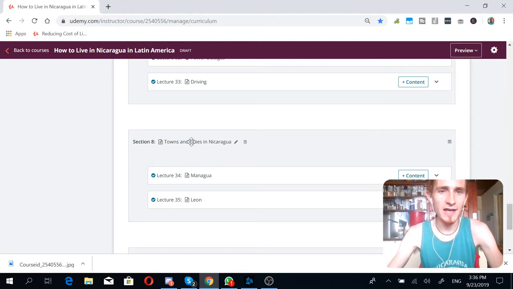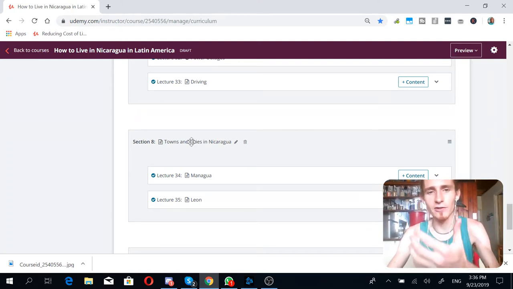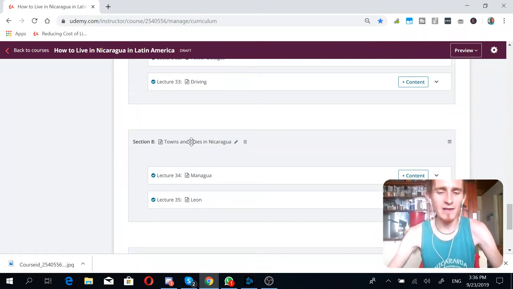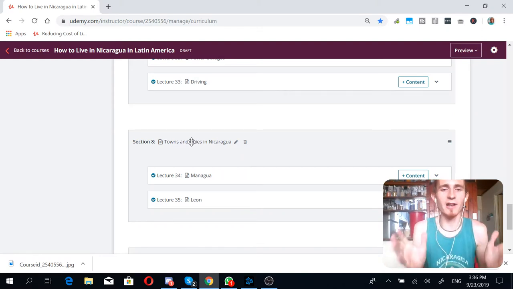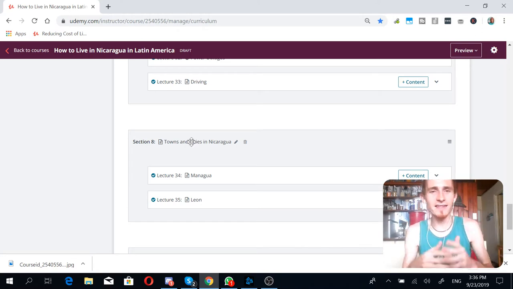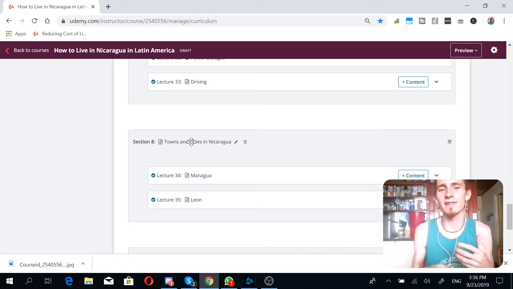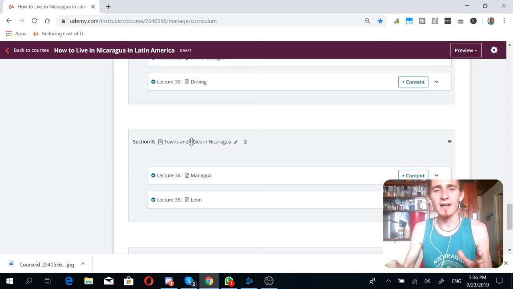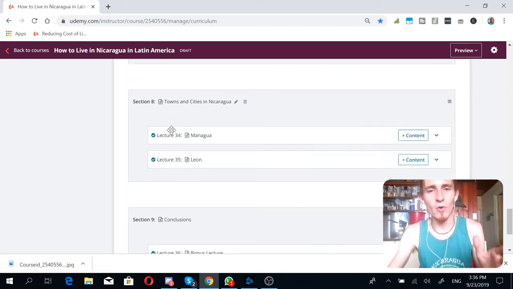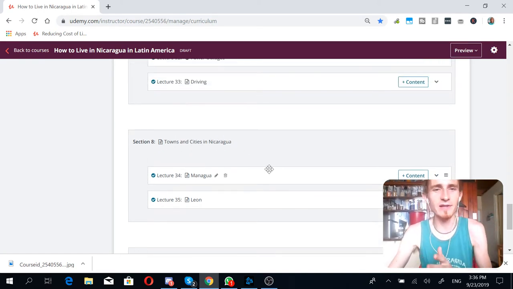And over time, I'm going to add sections to the course, just like I did with the dropshipping course. As I progress and as I learn more about Nicaragua, I will keep adding more to the course. Specifically, that's going to be sections all about, okay, this is what Managua looks like. Here are some famous places in Managua. Okay, this is what Leon looks like. Here are some more touristy places. I'm going to add that to the course over time, but it's not going to launch with that information.